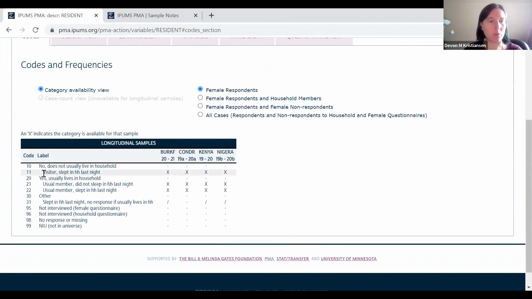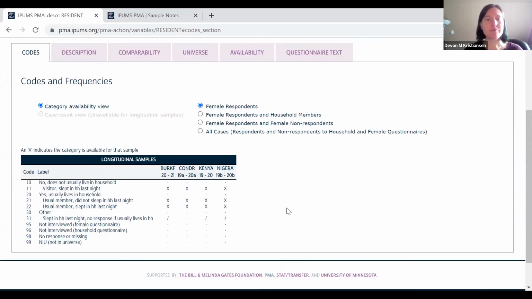So in our analysis, we're going to be including women who were visitors, but they slept in the household last night. We will not be including women who are usual members, but did not sleep in the household the previous night. But we will also be including usual members and women who slept in the household the previous night. So good to keep an eye on what those codes are. And the X's are for whether those categories are included in the samples.